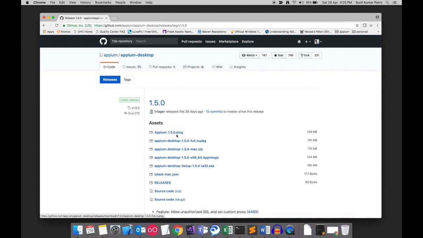I tried with the Appium desktop 1.5.0 mac.zip file, but I got a few issues with that, and then I tried with the Appium.dmg and it worked fine for me. So I would suggest downloading this particular file. Once you have downloaded it, just click on it, and it will be installed in the usual way.